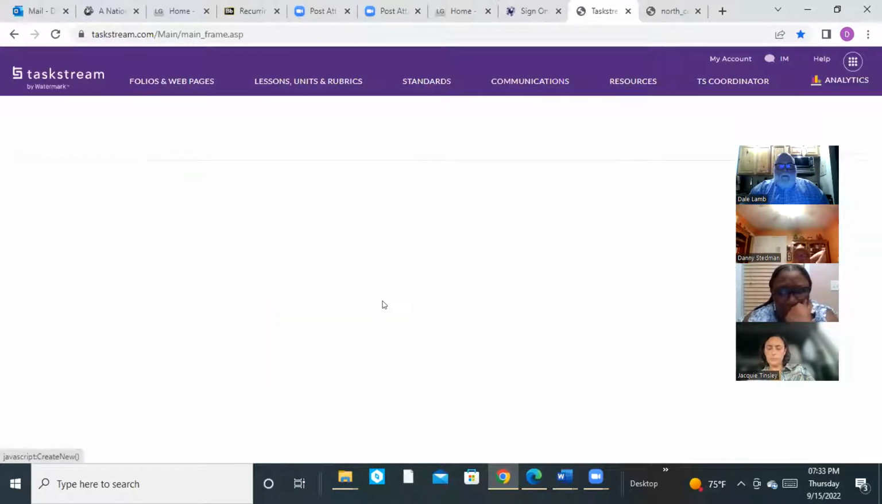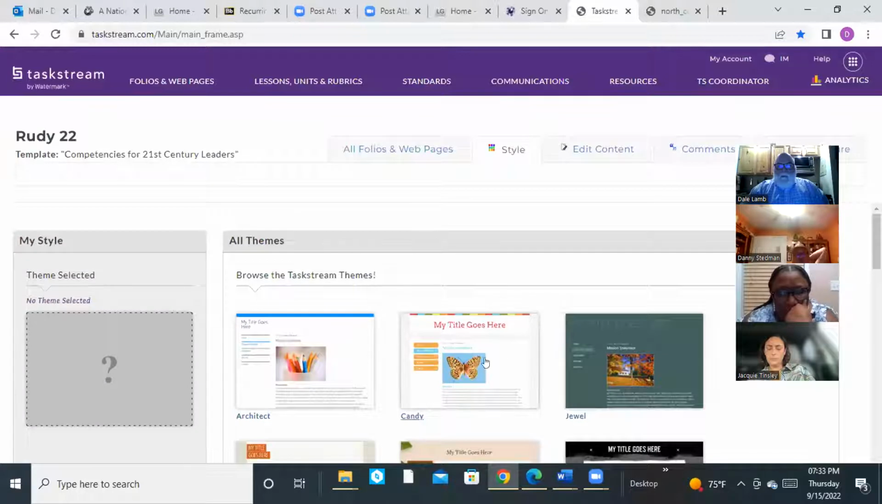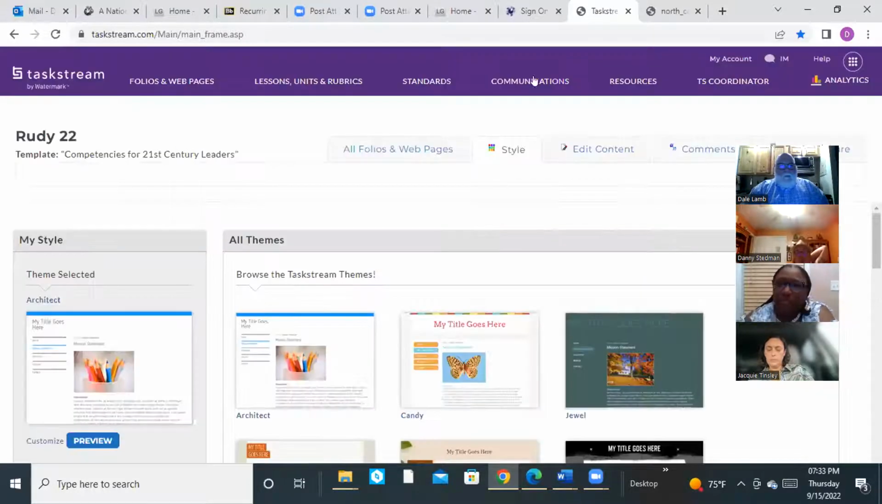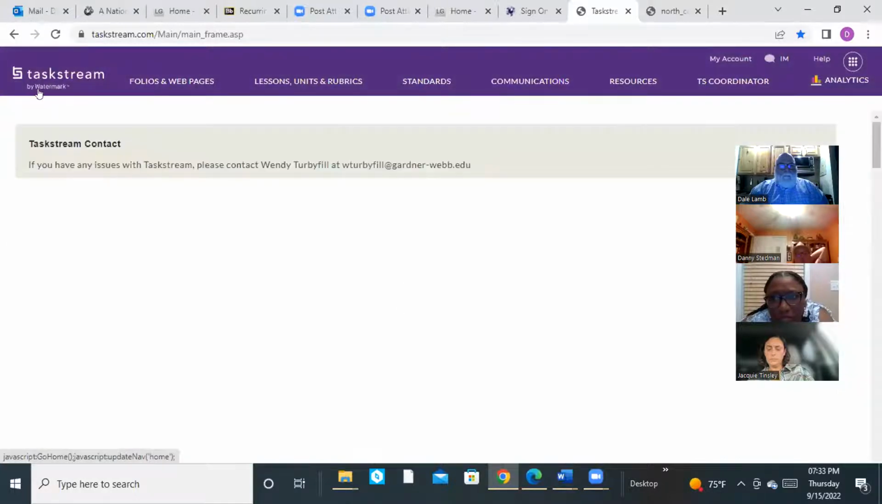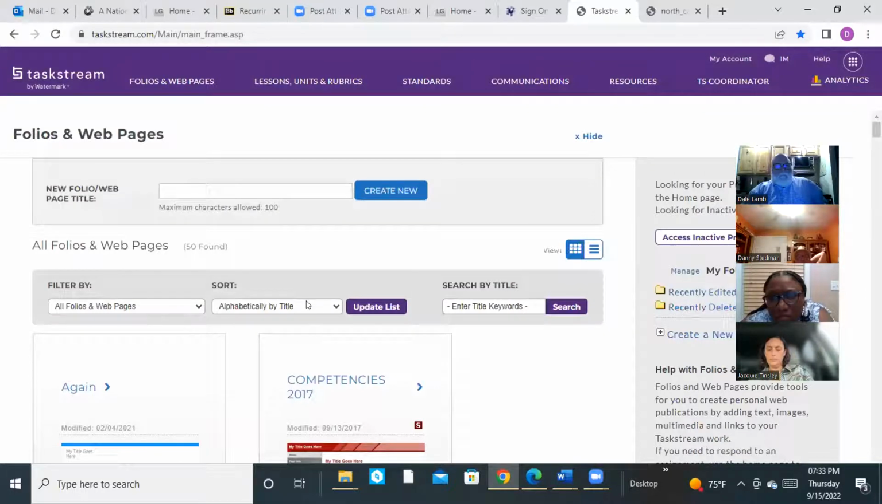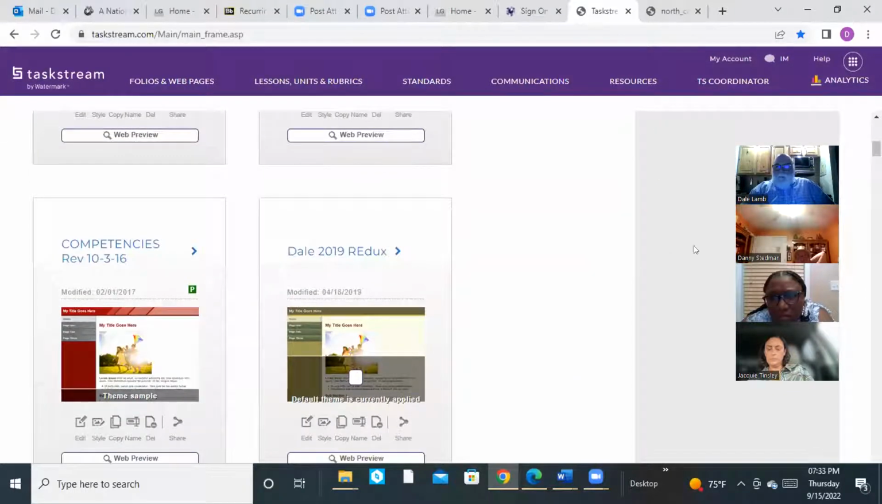21st century leaders, continue, pick your theme, pencils. You have to hit apply. And then you don't have to preview it. You can come back out. If you want to preview it, you can. You can come back out, go back in, and it will be there.